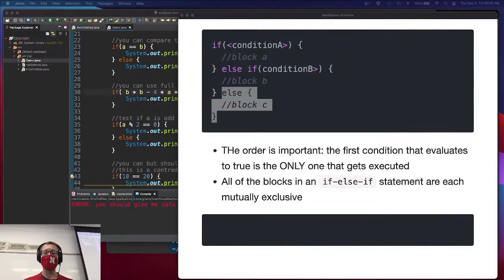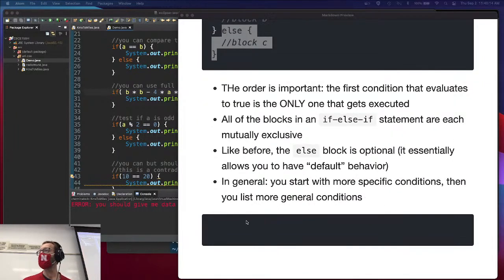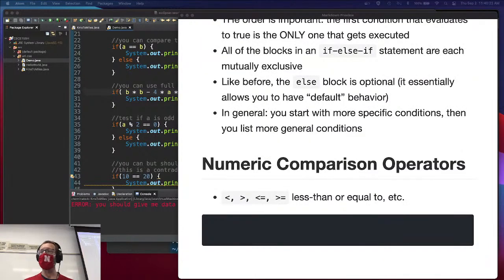Again, the else is optional. And in general, you start with the most specific conditions and end with the most general conditions. Now, we've seen the numerical operators before. I just gave a preview of it in this demonstration up here. But of course, you have strictly less than, strictly greater than, less than or equal to, greater than or equal to. And that is how you read them.